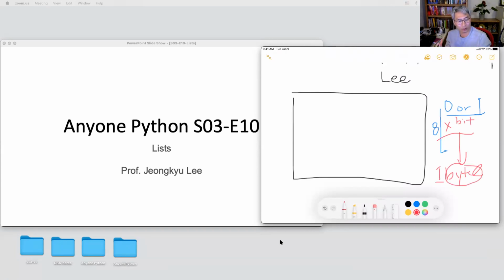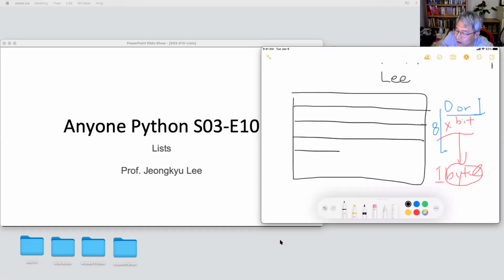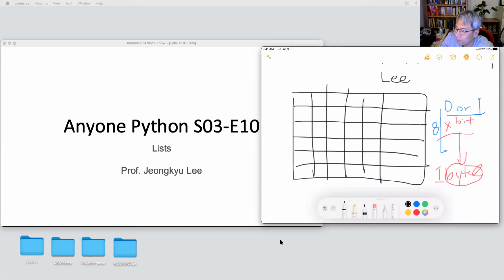So when we store the data in a memory, memory has a bunch of bytes. It has really a bunch of bytes. Like this: 1, 2, 3, 4, 5, 6, 7, 8. So 1 bit, 1 byte, 1 byte, 1 byte. So for example, if you store the last name Lee, Lee will be stored like this. Okay, it's like your house in the town, in your land.